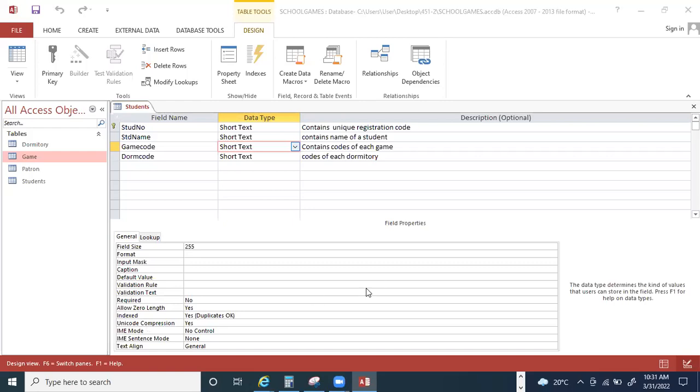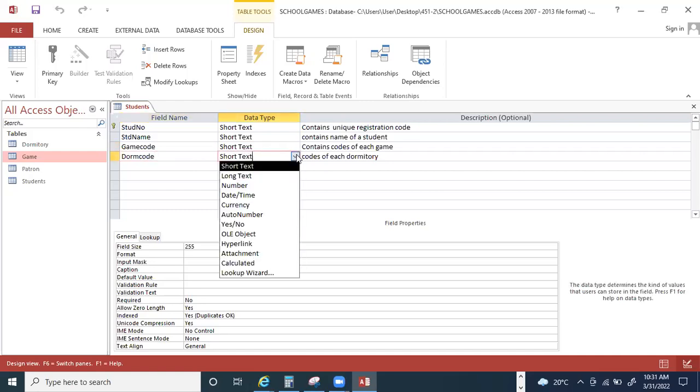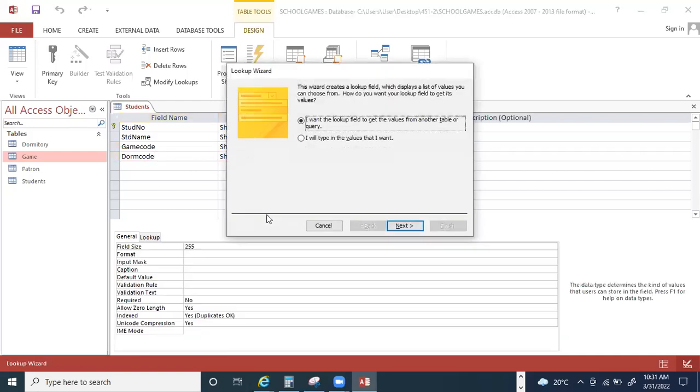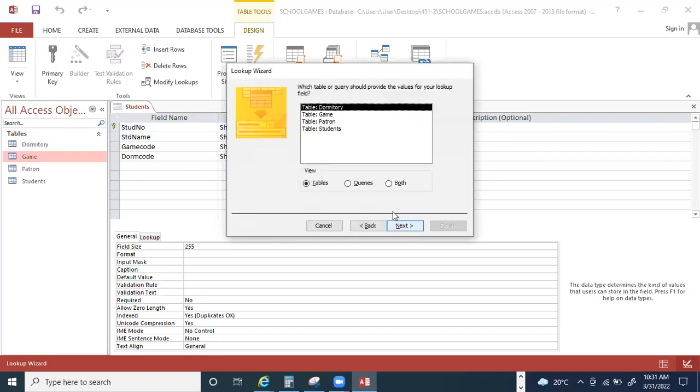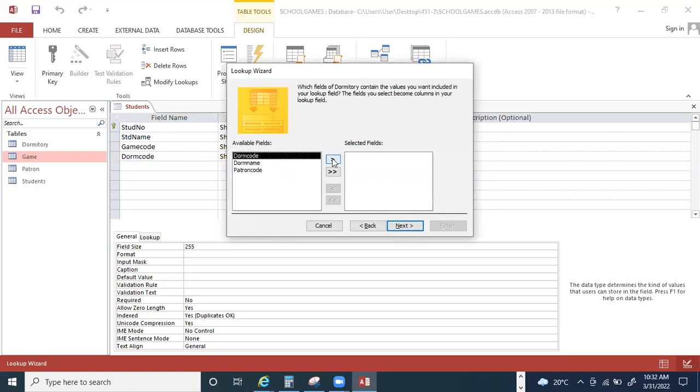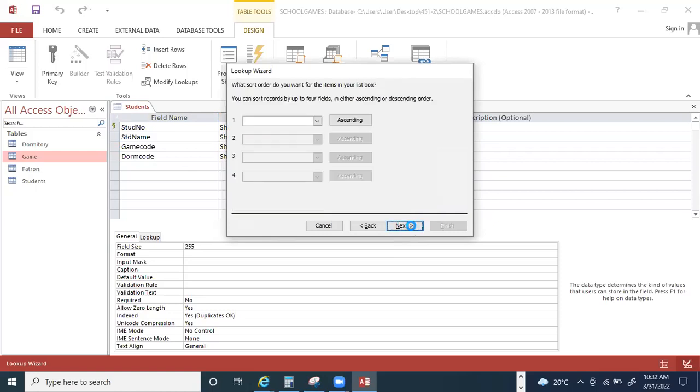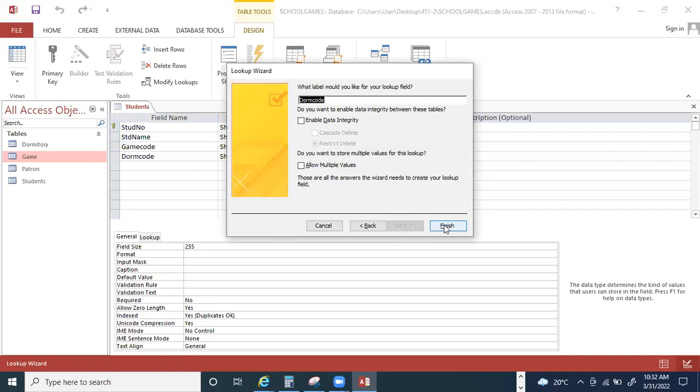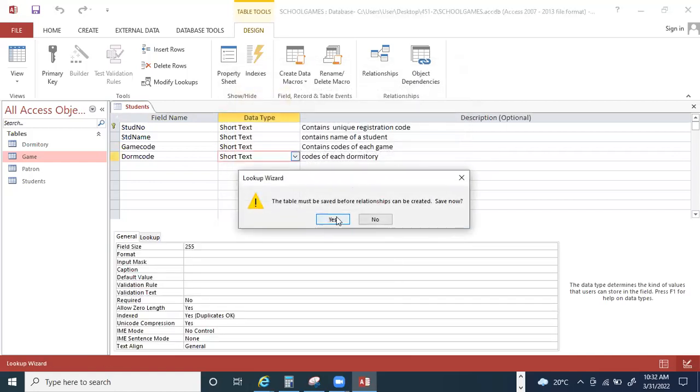Now, next, let's go ahead and therefore do the same for dormitory code. Since we already have it existing, we said click on down arrow, look up wizard, and go ahead and identify the dormitory and pick the dorm code. So that's why we started with these other tables first, such that we can link to them later on and save changes.